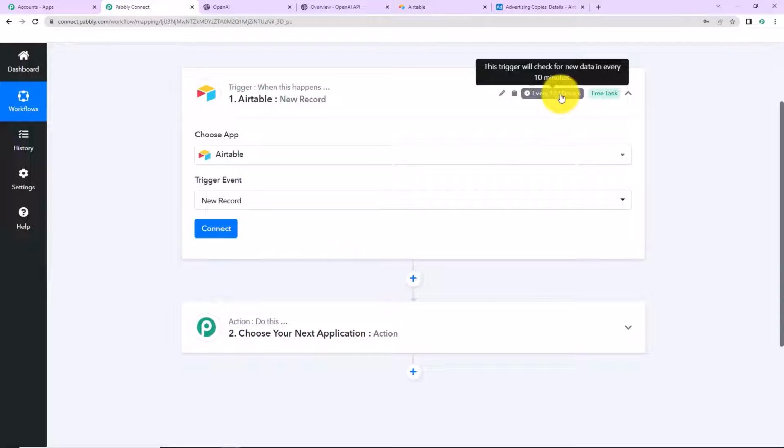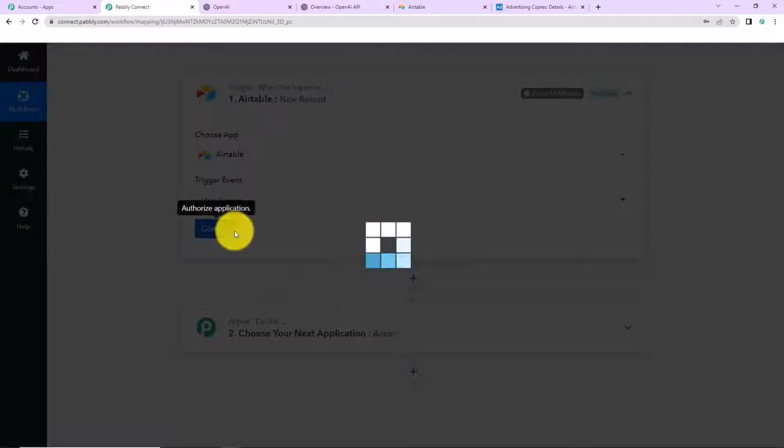Now on the right hand side, you can see that this trigger will check for new data every 10 minutes. Basically, this means that this application has a polling time of 10 minutes. So the workflow is going to run after every 10 minutes to fetch new data. Now I'm going to click on connect.